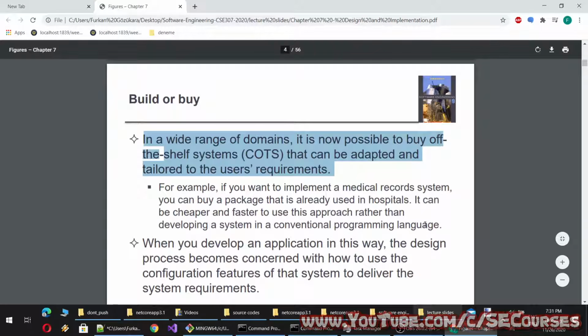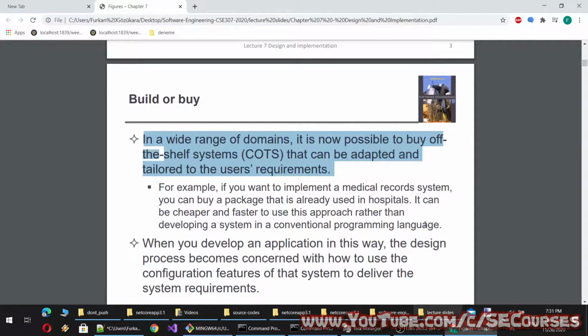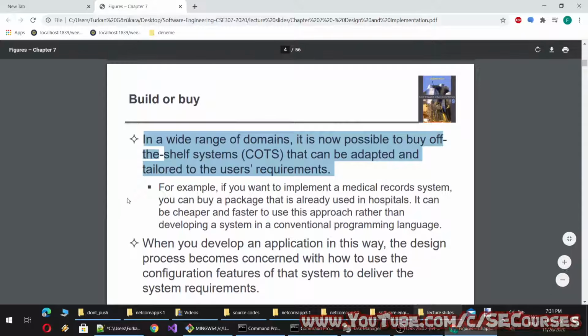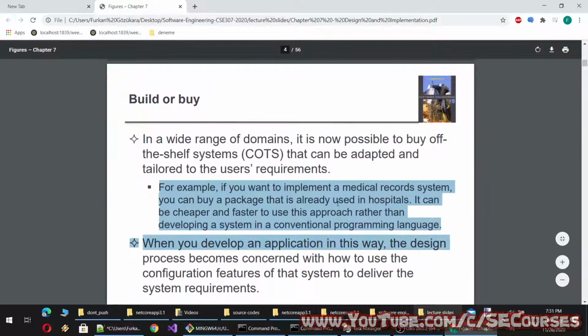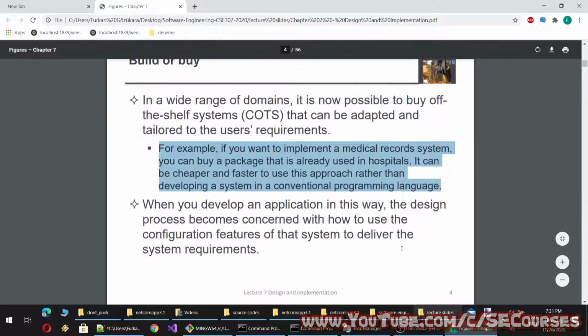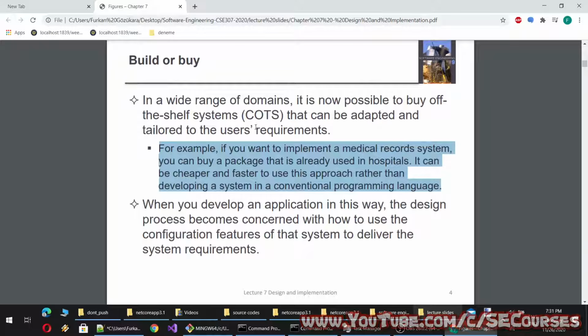In a wide range of domains, it is now possible to buy off-the-shelf systems (COTS) that can be adapted and tailored to the user's requirements. For example, if you want to implement a medical records system, you can buy a package that is already used in hospitals. It can be cheaper and faster to use this approach rather than developing a system in a conventional programming language. Okay, this is so true.